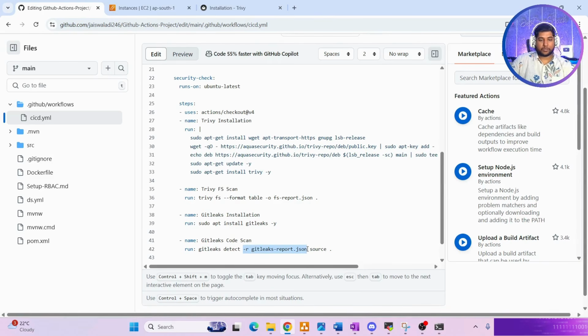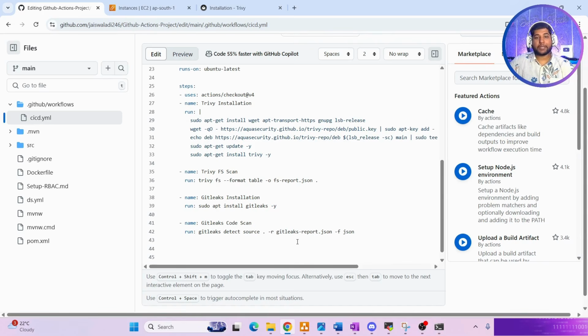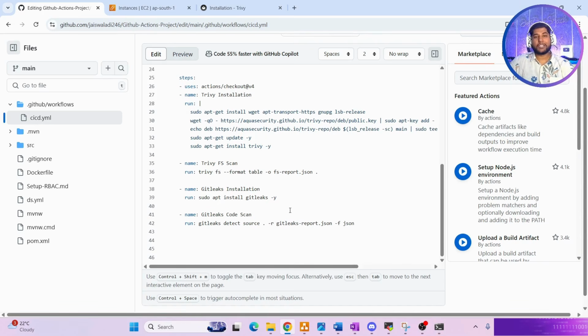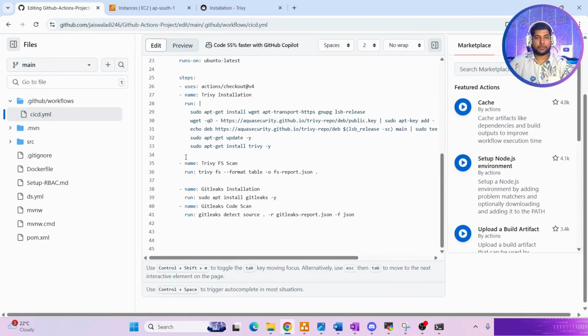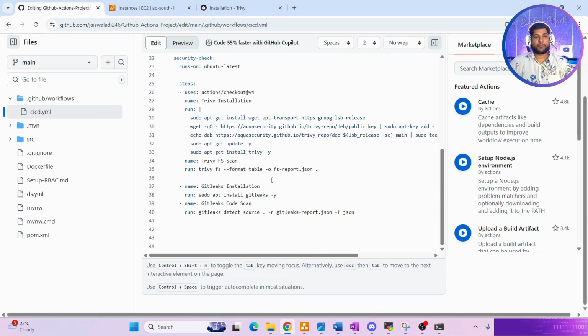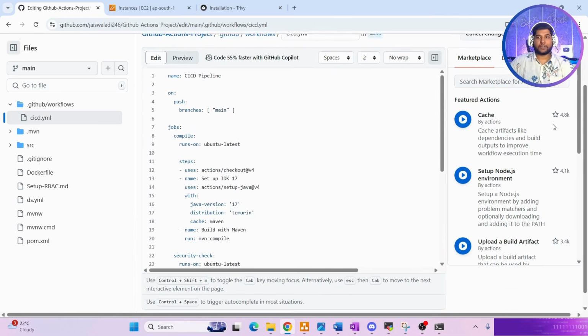Let me copy this here, and the format should be here. We can define using -f JSON. Now again, this is also going to create a separate file, but as this command is going to run on shared runner, this won't be accessible to us. Okay, this is fine. And now let us run this.